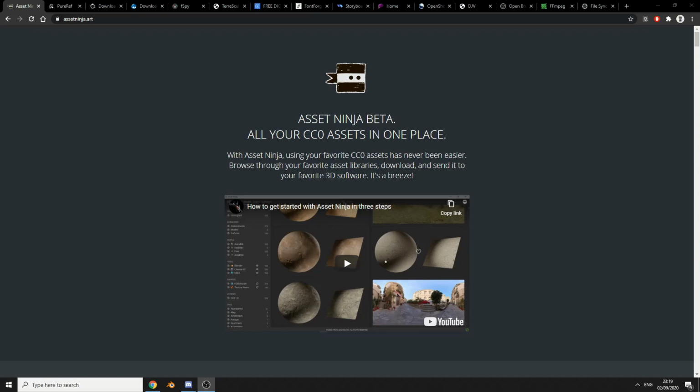So let's quickly start this off with Asset Ninja Beta. And because it's beta, it means it's pretty new, to be honest. And I can see a lot of potential in this application. With Asset Ninja, using your favourite CC0 assets has never been easier. Basically it grabs assets from all these free sites like HDR Haven and CC0 Textures, and it lets you import them and download, and then it lets you send it to the application. So for example, you can send it straight to Blender. This is a really nice tool, and I do see a lot of potential in the future for it.